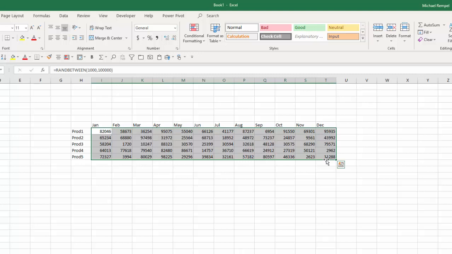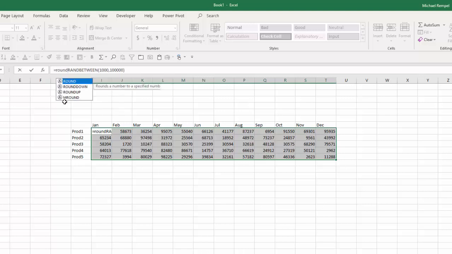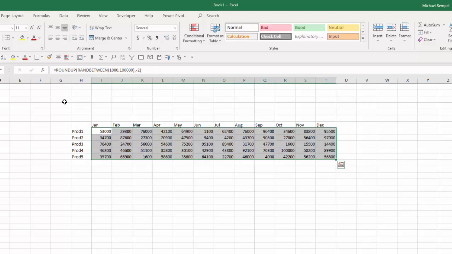Now you can also incorporate, say, the ROUNDUP function with this if you don't want to use such specific numbers. So I can just click in here, type ROUNDUP, tab, go to the end, maybe comma, -2, close my parentheses, Control Enter, and now I have numbers that are rounded up to hundreds. So that's how easy it is to create some random numbers for some project you're working on.